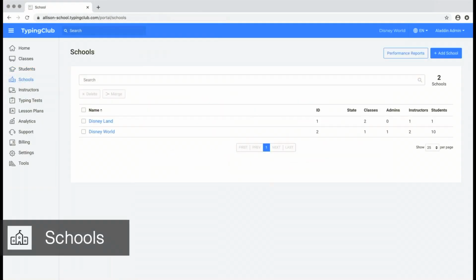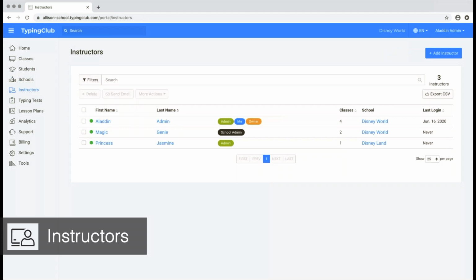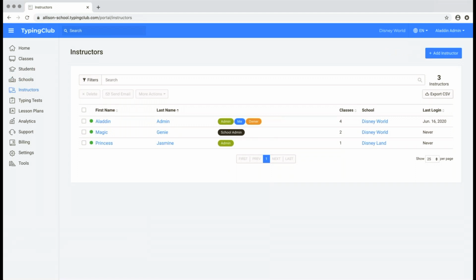If you have multiple schools in the account, this is where you can view and manage them. You can also view and manage your instructors and their permissions. You can add them as instructors, as admins, as school admins, or you can just add them in a billing capacity.